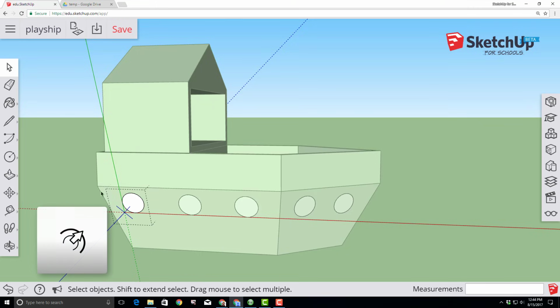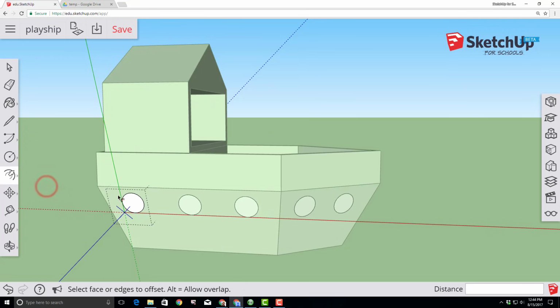Double click so we can edit first porthole on our left side. Switch to the offset tool, click on the outer edge, and type a 1 inch offset. The amazing thing about components is it happens to all of them at once.